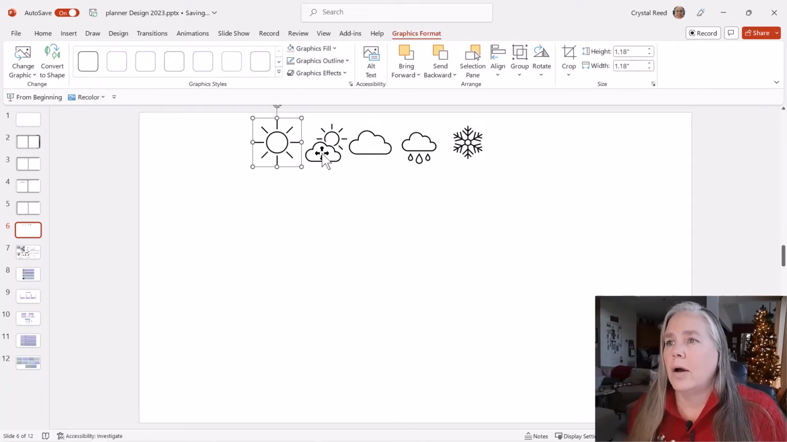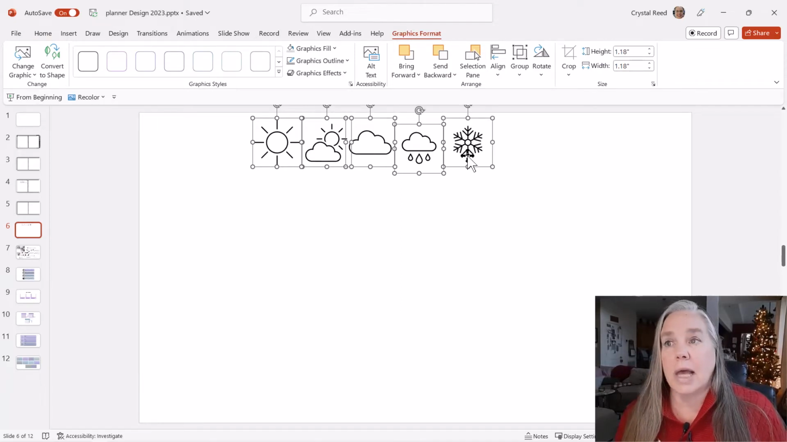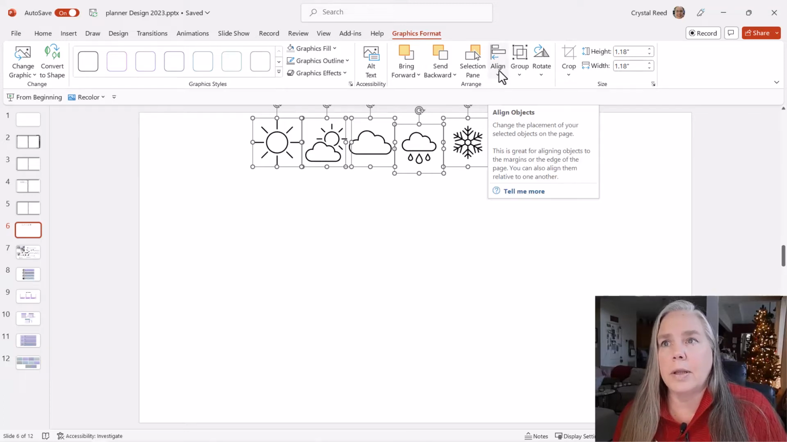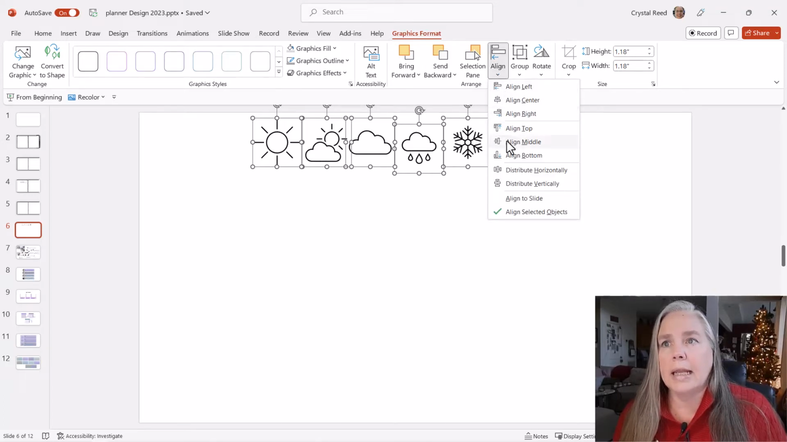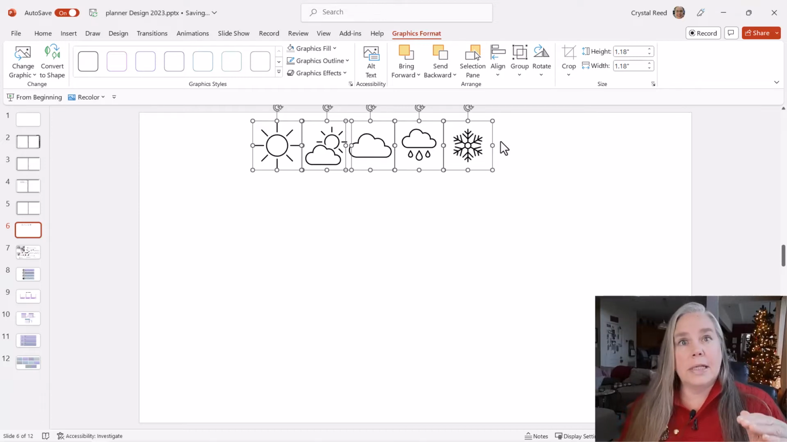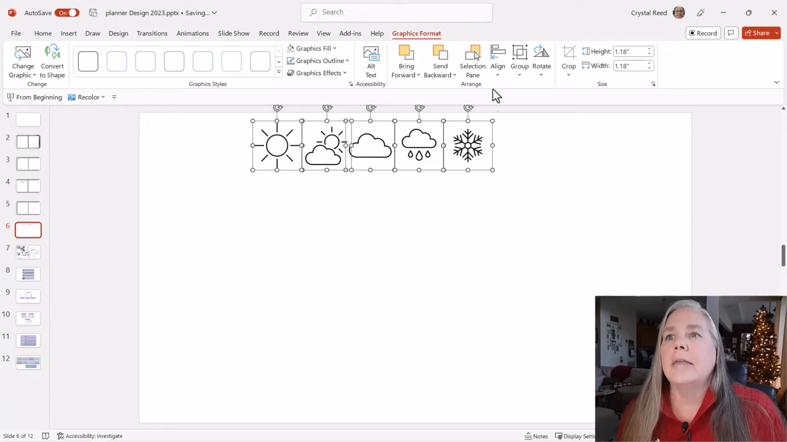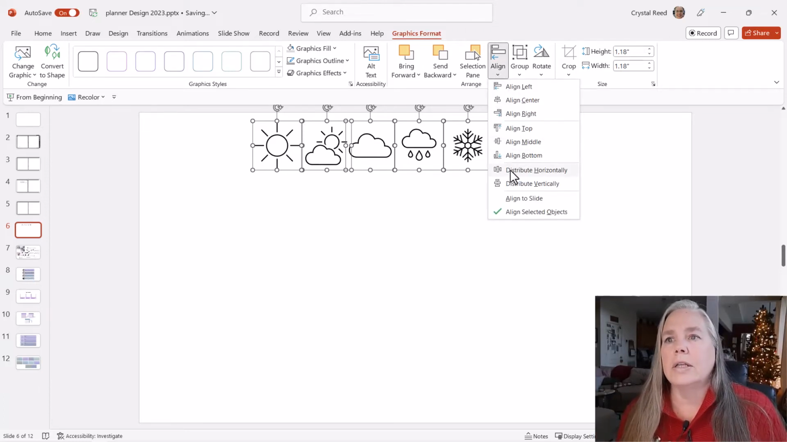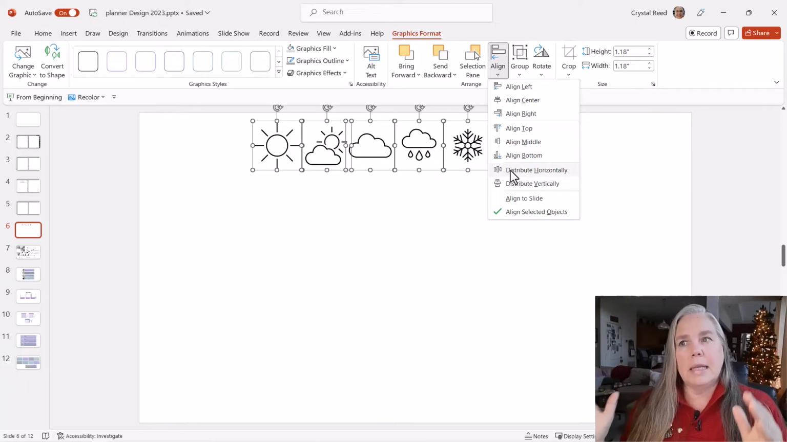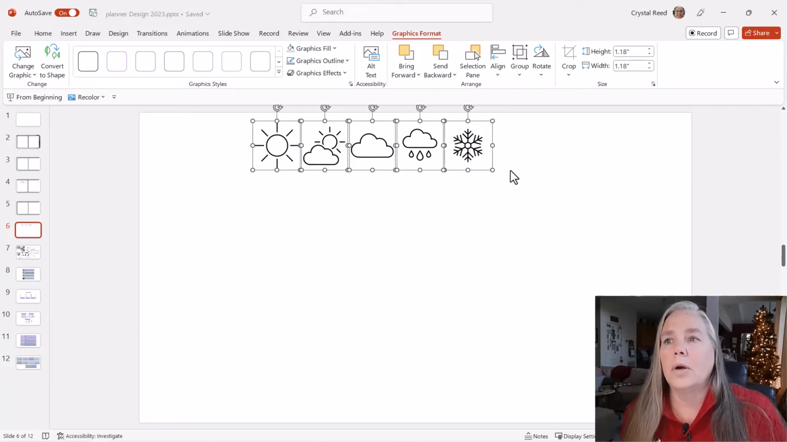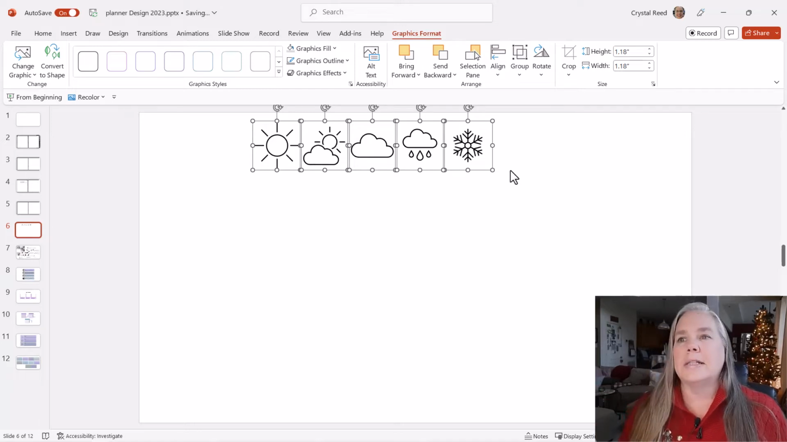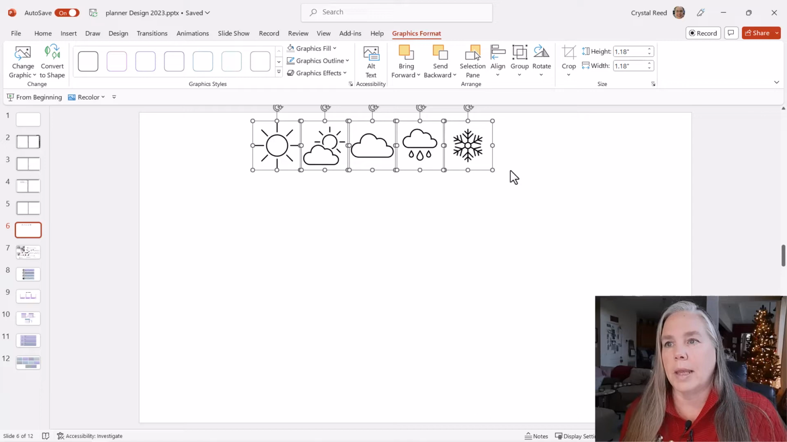But what I can do now is I can hold down my Shift key and select each of those icons, all right? And I can go up here to the Align menu, and I can have them align to the middle, and you see that straightens them all out so that they're aligned in the middle. And then you can also go down here and distribute them horizontally, meaning that the spacing between each one will be perfect, okay? So I don't have to sit there and fiddle with getting them exactly the way that I want. I can just use the features that PowerPoint has to do that for me, okay?